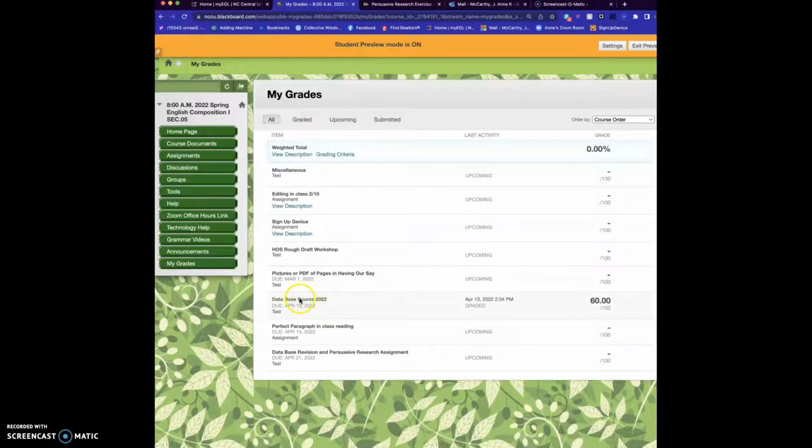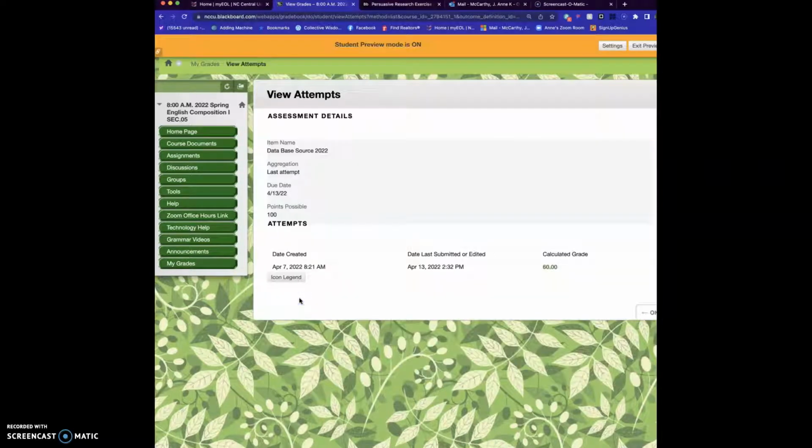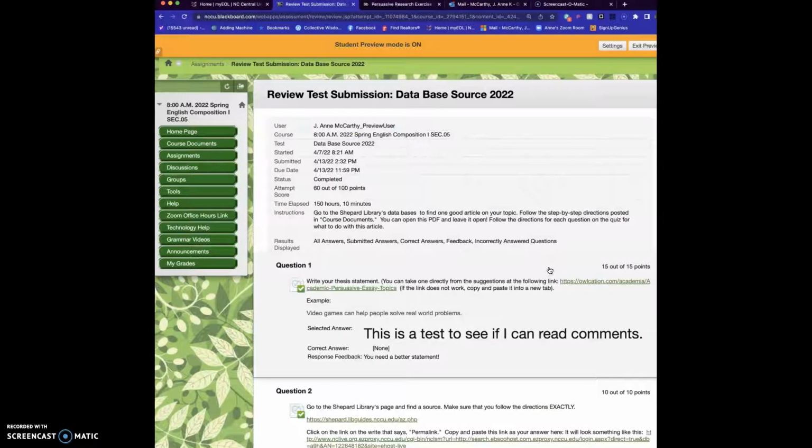I'm going to click on that, and you'll notice when you click on it, you don't see anything, which is a problem with Blackboard. But over here where it says calculated grade, now you can click on the 60, and that will take you back into the database where you can see what I've said about each one of yours.